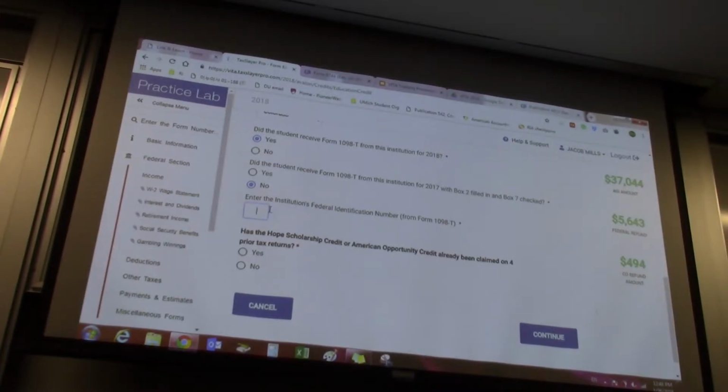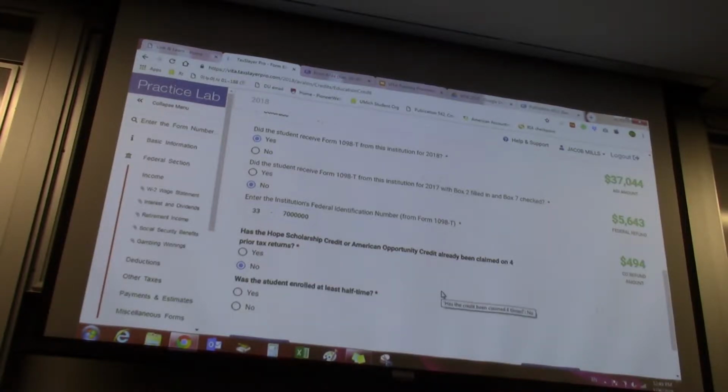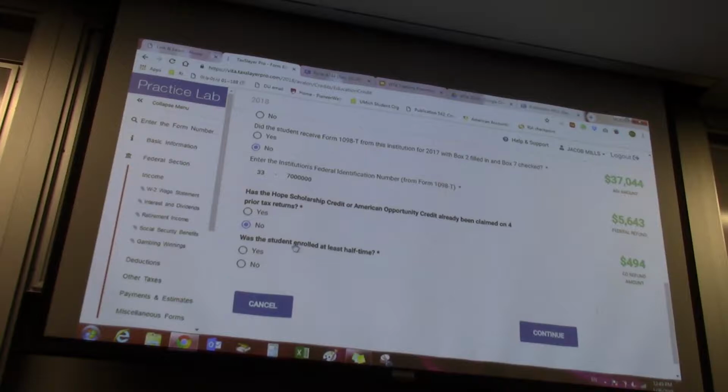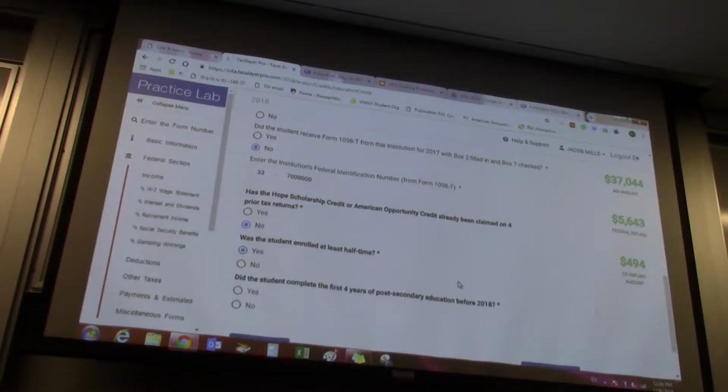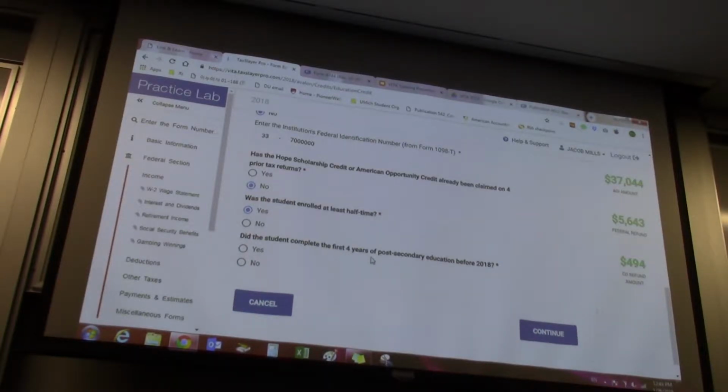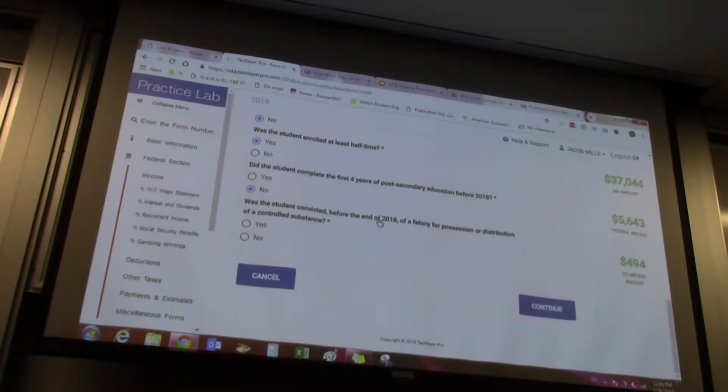Institution number: if you look at the 1098-T on the left side, there's 33700-0000. Now it's asking the same questions. Already claimed on 4 prior tax returns? This person has not, he just turned 18. Enrolled at least half-time? If you read the interview notes, he was a full-time student. Did the student complete the first 4 years of post-secondary education before 2018? No. Was the student convicted before the end of 2018 of a felony or substance offense? No. And that should be all.